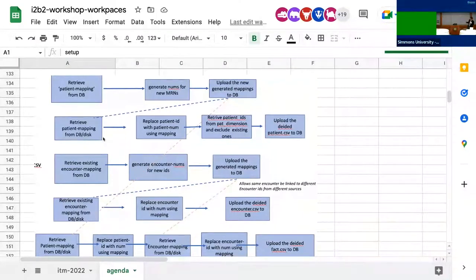And this is for the fact file. So it's first retrieving what the patient mapping is from the database. And then it is generating patient numbers for those MRNs which are new. And then it is pushing that to the database, the i2b2 tables. So patient mapping, patient data dimension, encounter nums, and then finally generating a de-identified fact where the MRN is replaced by the patient num, and then uploading that using BCP or whatever the fast tool is. The performance is around 16,000 facts a second.